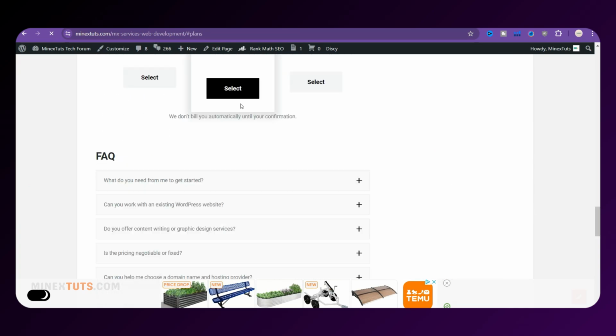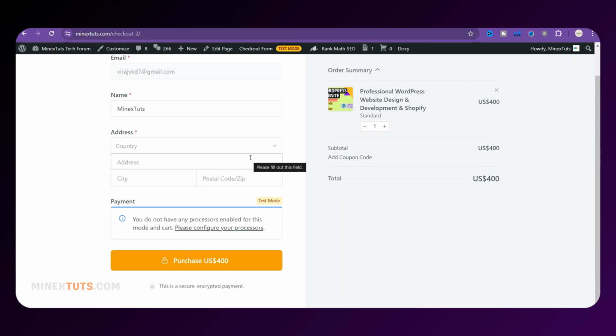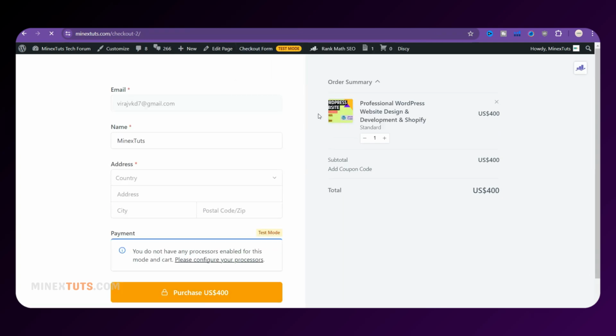Okay, this is working perfectly. There is a small issue. We have to customize the checkout page that suits online service.